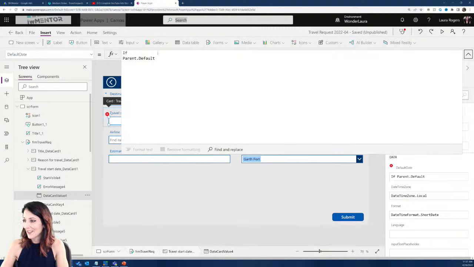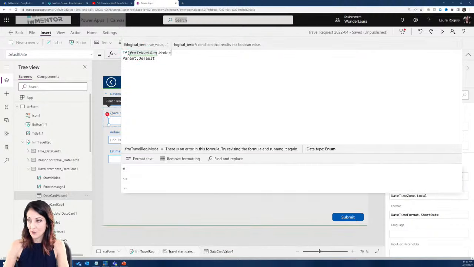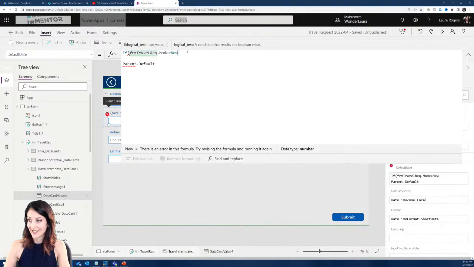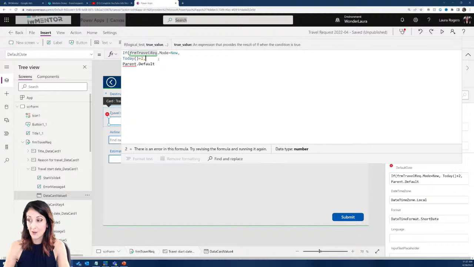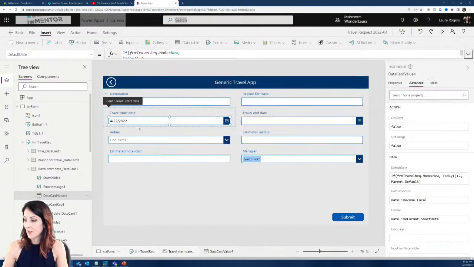Okay. So if FRM travel dot mode equals new, then I want to do today plus 2, and then otherwise I want to leave it whatever it already was. Okay, so today plus 2 is 422.